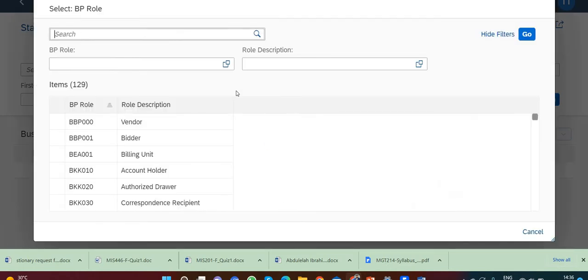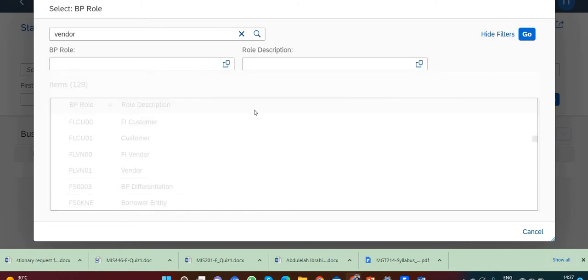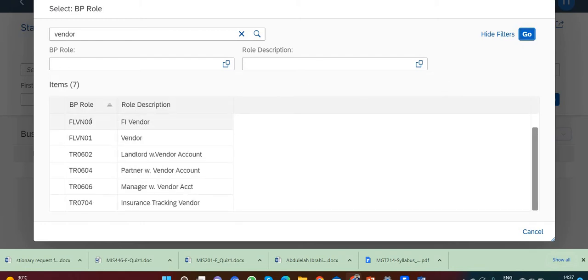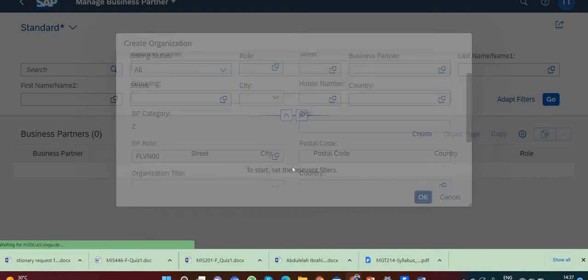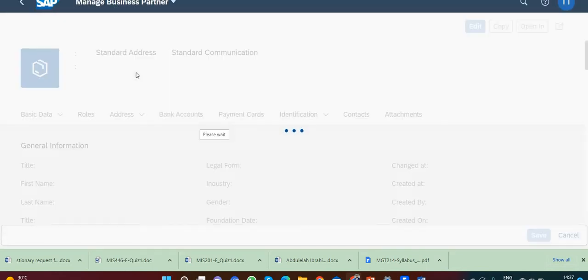So we click here and search for the vendor, and the vendor will be FLVN00, this one. So we select that option and then click on Go. Select this one. Now for the organization title, we select OK here, and then we will enter the data.